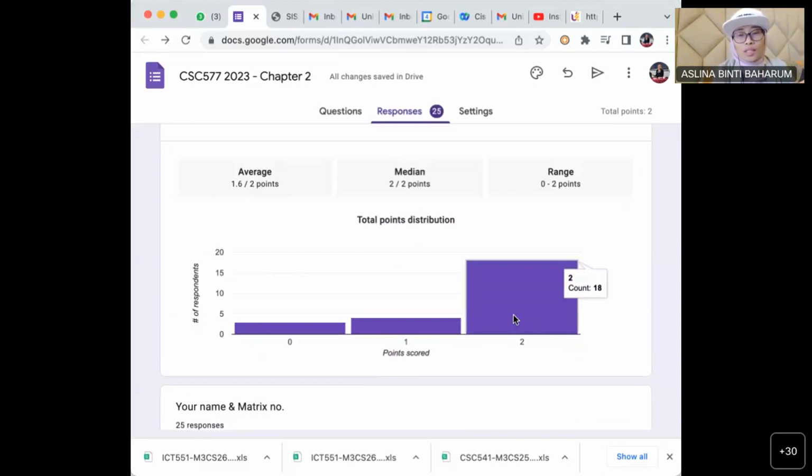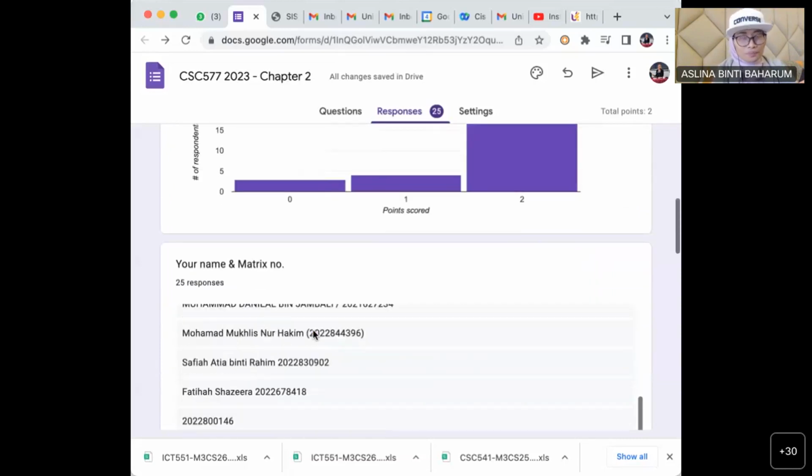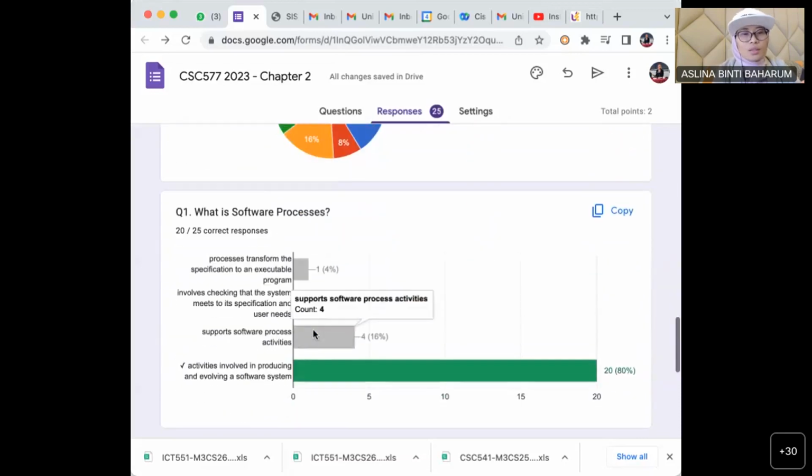Most of you, which is 18, got full marks, meaning both questions are correct. Only 4 students got 1, and 3 got both questions wrong. Okay, it's okay. So let's look at the answer.